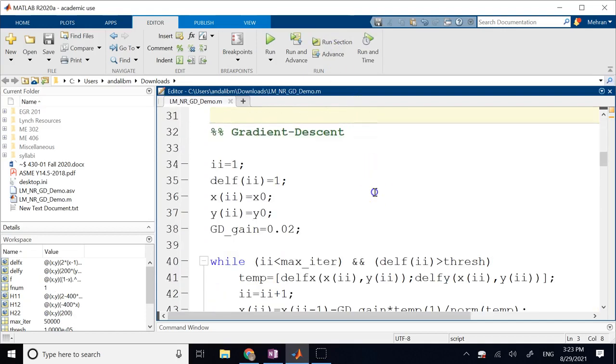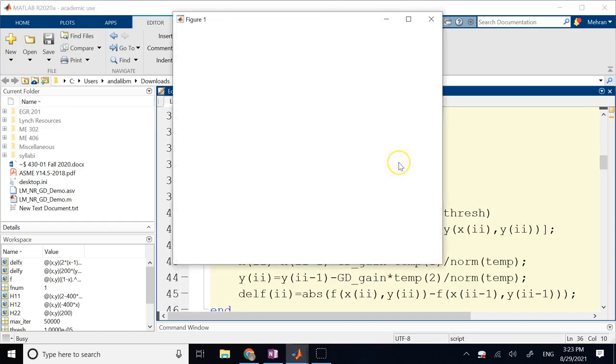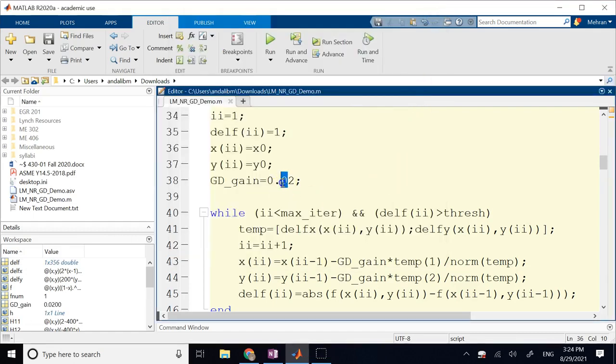The same function, but a lot more iterations. Look. Here we go. You see? By the way, the gain that I chose is 0.02. You might say, well, bump up the gain, bump up the step size. Let's do that, fine.